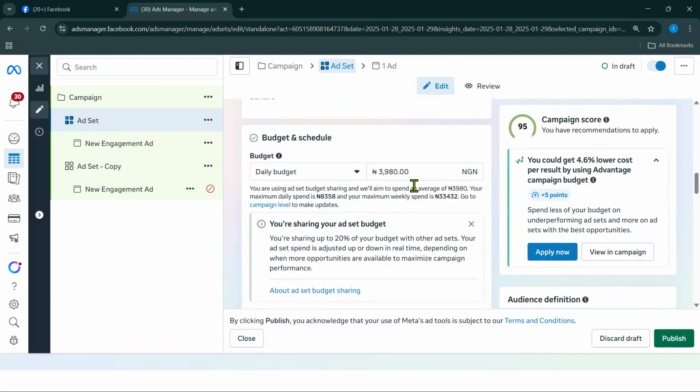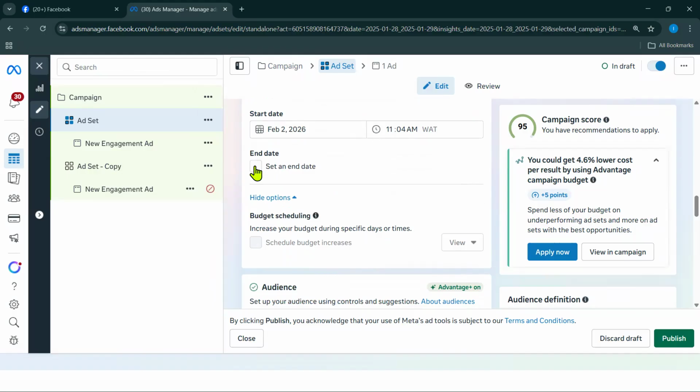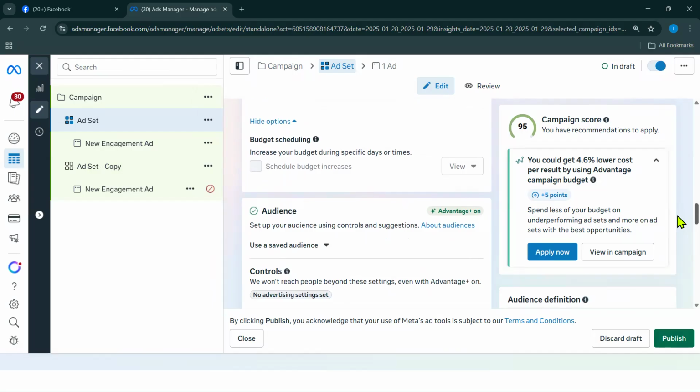You can also select your budget. Look at it here. Again, we are still under the ad set level. You can select your budget under the ad set level. Again, you can select when you want your ad to start. And if you want to put an end date, please, please, please, never select an end date. Please do not set end dates. You don't need to be ending your ads. Just leave it like that.